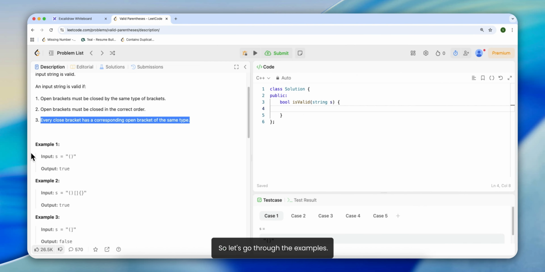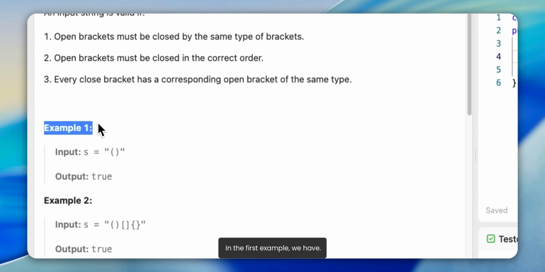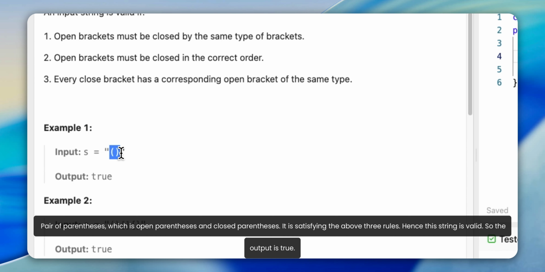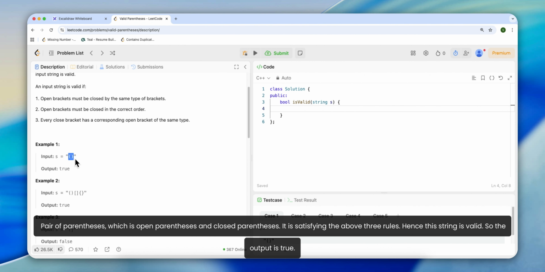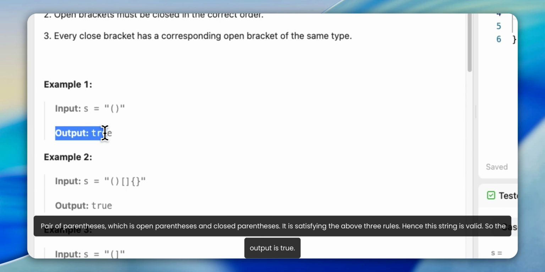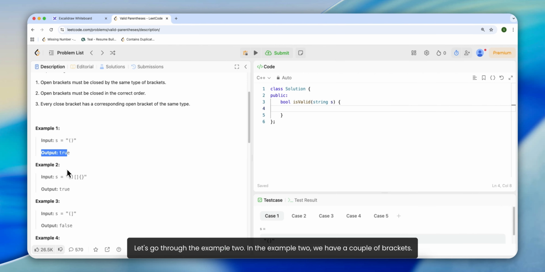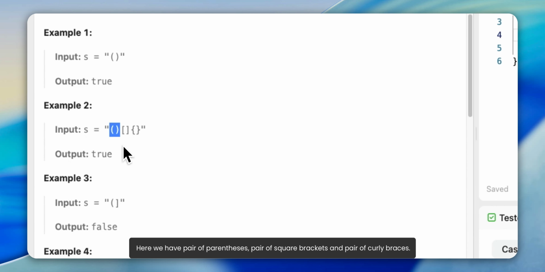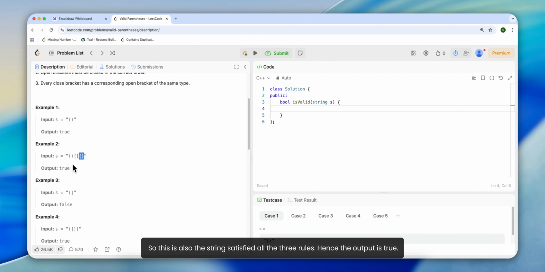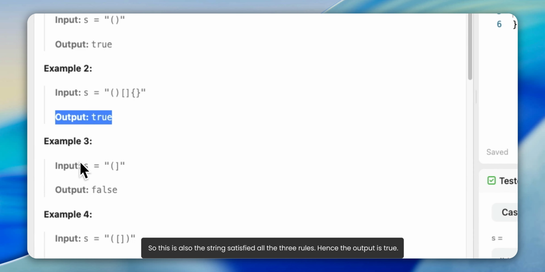So let's go through the examples. In the first example, we have a pair of parentheses, which is an open parenthesis and a closed parenthesis. It is satisfying the above three rules. Hence, this string is valid, so the output is true. Let's go through example 2. In example 2, we have a couple of brackets. Here we have a pair of parentheses, a pair of square brackets, and a pair of curly braces. In this case also, the string satisfies all three rules. Hence, the output is true.